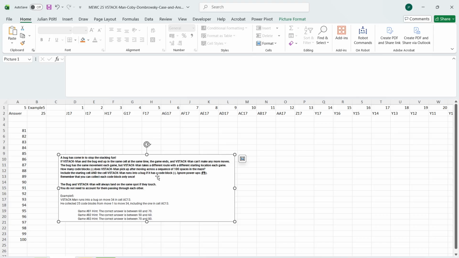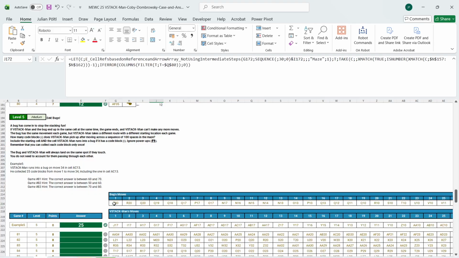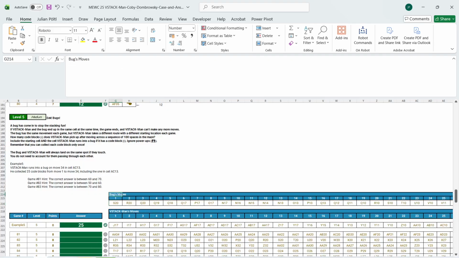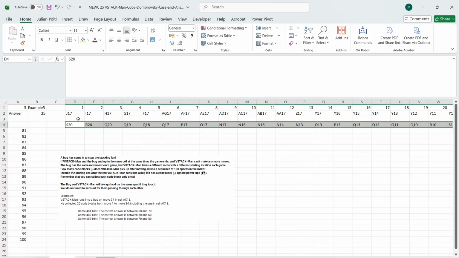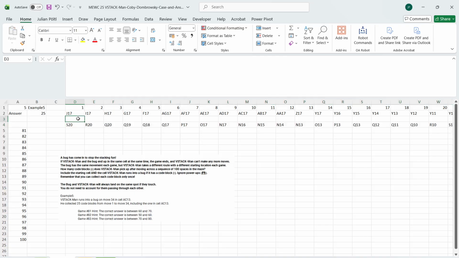If VSTACK-Man and debug end up in the same can't make. Okay. So the bug moves and the VSTACK-Man moves. So those are the bug moves, and those are the VSTACK-Man moves.